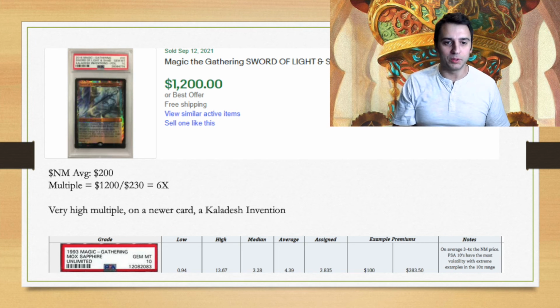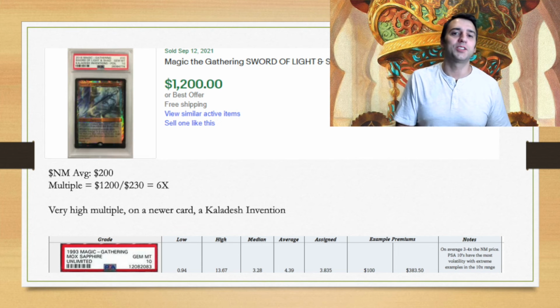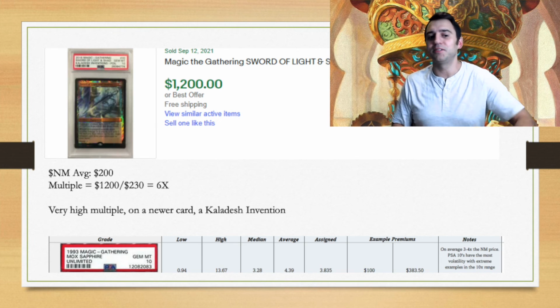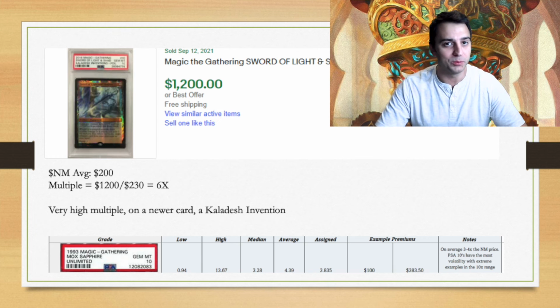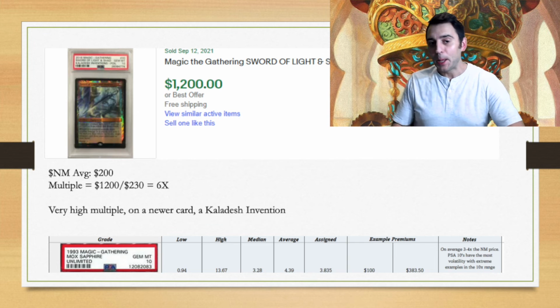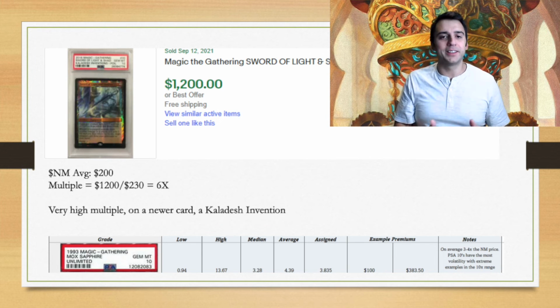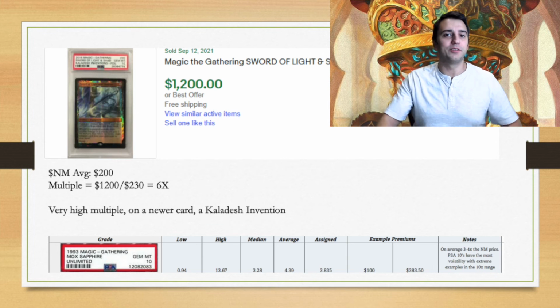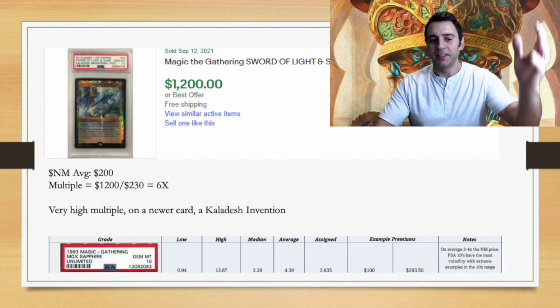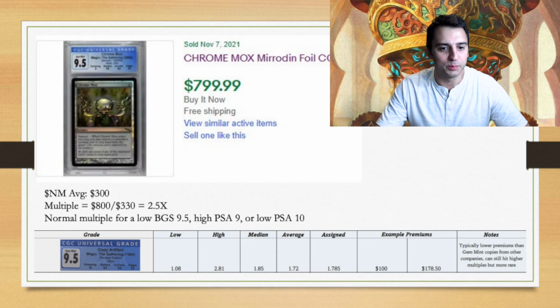And this is an example of someone out there who graded their Sword of Light and Shadow from Kaladesh Inventions, and they 6x their money and sold it for $1,200. I think that's awesome. I think it's great to see stuff like this. I hope that the buyer was happy with the card that they got. It's an amazing card, a PSA 10 Kaladesh Invention. And it's just a great example of fetching a high multiple on a card that's not necessarily something from Alpha, Beta, Unlimited, Legends, anything like that. It's a Kaladesh Invention, and it sold for a 6x multiple.